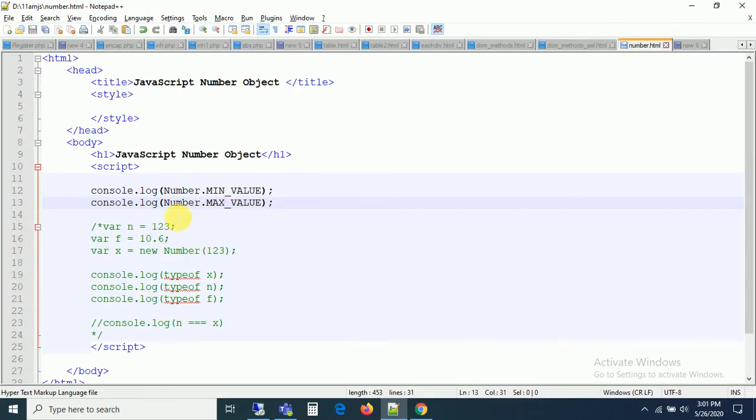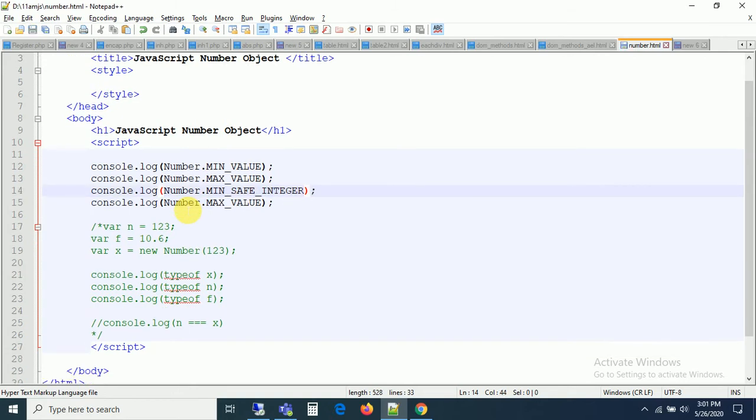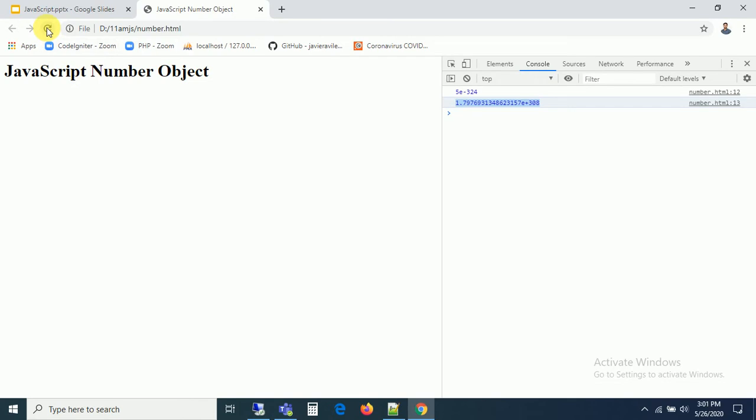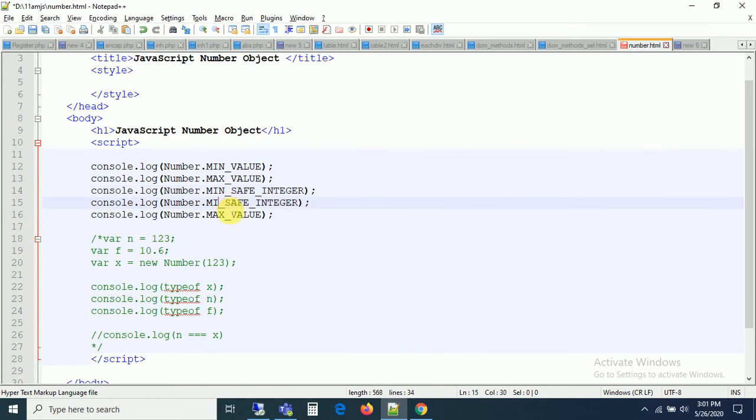In the same manner, we have MIN_SAFE_INTEGER. Let me write this, MIN_SAFE_INTEGER, and MAX_SAFE_INTEGER also. SAFE, INTEGER. So let us write it first. Is it working or not? Yeah, it is working. In the same manner, let us write the MAX_SAFE_INTEGER also. This is going to be MAX_SAFE_INTEGER. Yeah, so it will come around, guys. Maybe if you consider this as an integer, you can consider the other one as a BigInt.